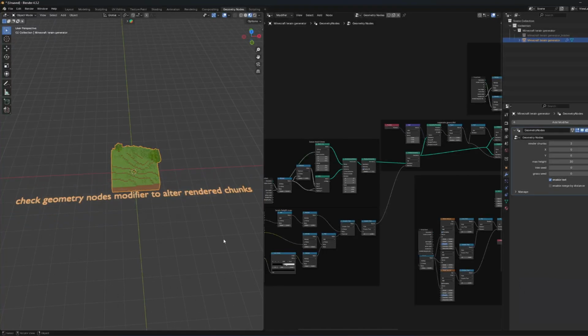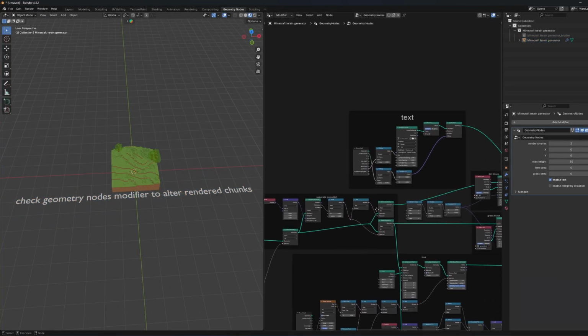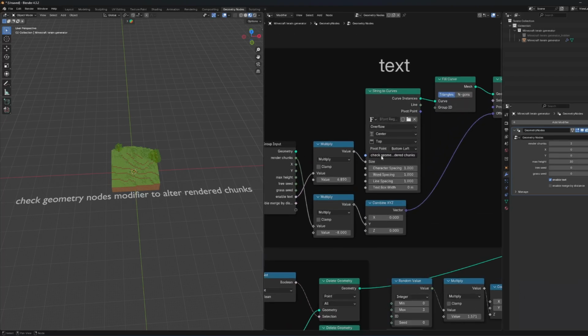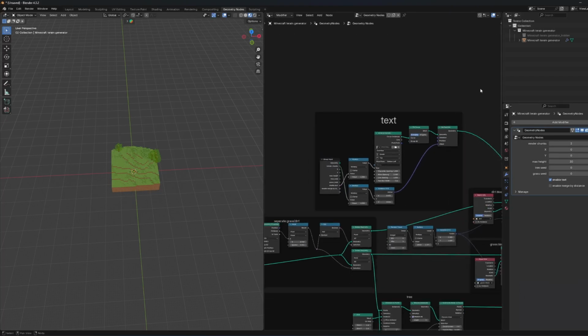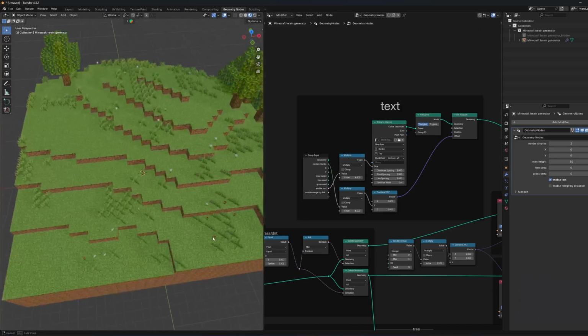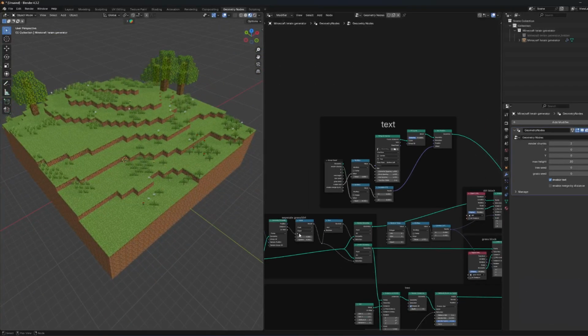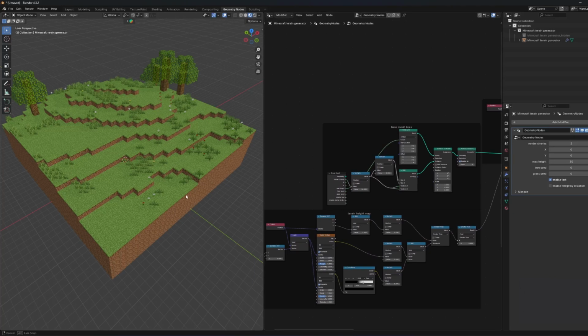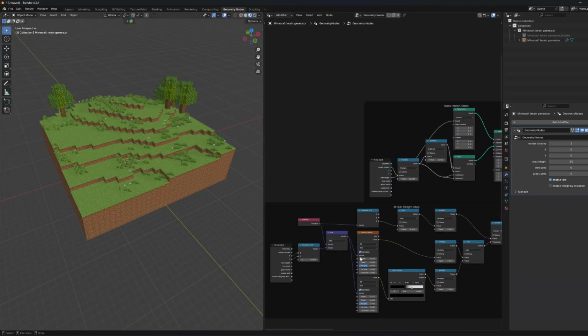To remove text near the world, find the panel labeled Text in the right window, locate the node named String to Curves, and delete the text in the central field. Next, on the left, look for the panel labeled Terrain Height Map. Let's start with the Noise Texture node.